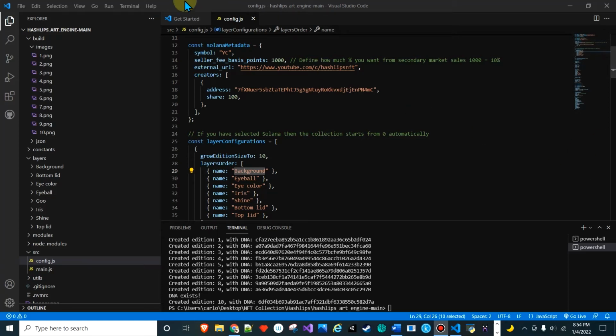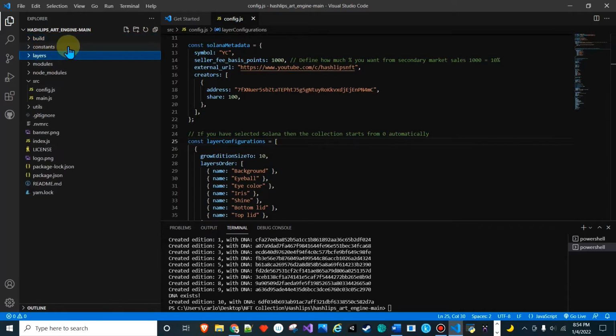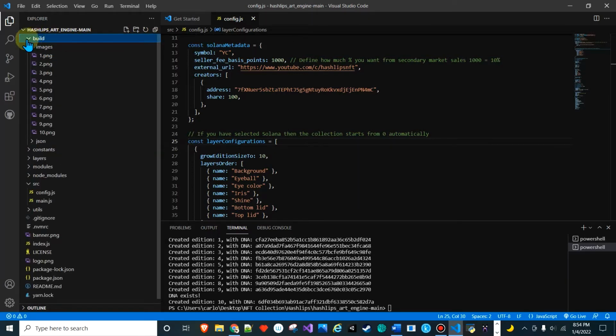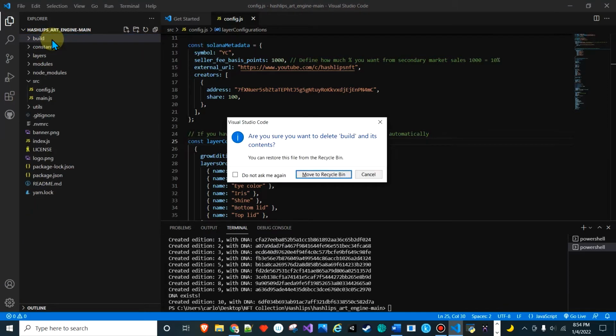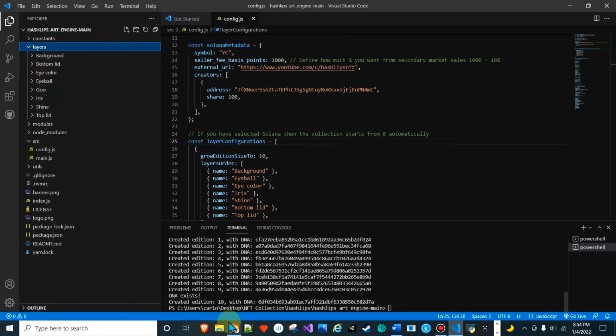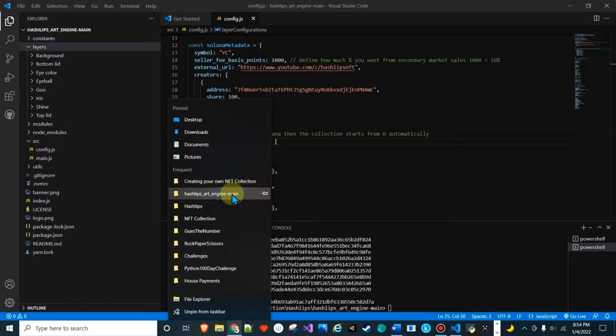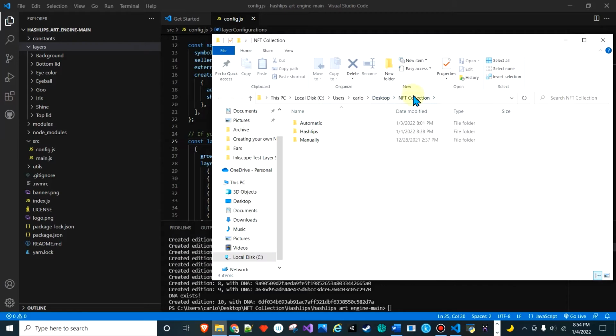All right, so from where we last left off, learning how to use Hashlips and setting it up, we are going to take what we've created ourselves, the layers, and put it in here and then run it so we can make our own NFT collection. So first things first, whatever has been built, just delete this file. You're good. Put it in the recycle bin, and on the layers, go to your NFT collection, the folder where you have your art.